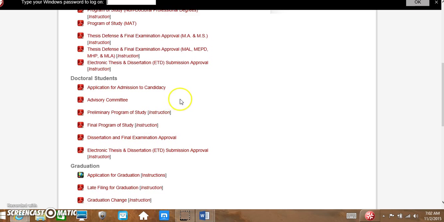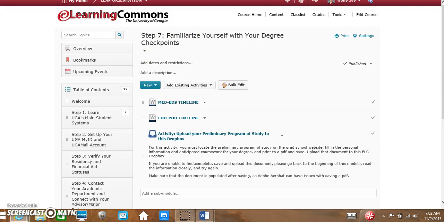So I hope this is helpful in helping you navigate the degree checkpoints, and again, it can be found in step 7 of the LEAP orientation.